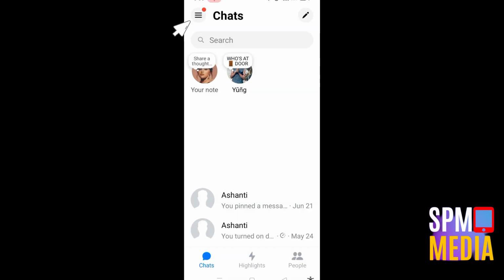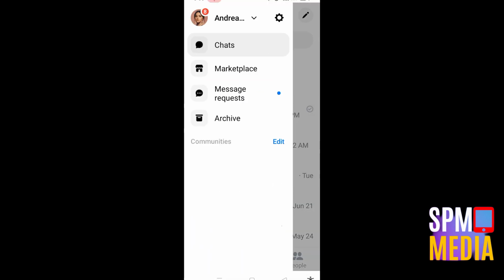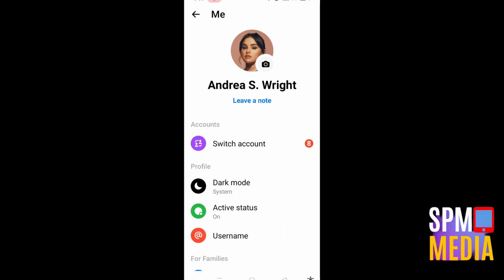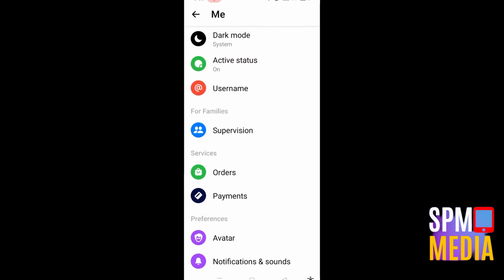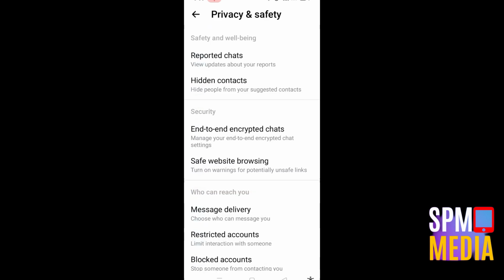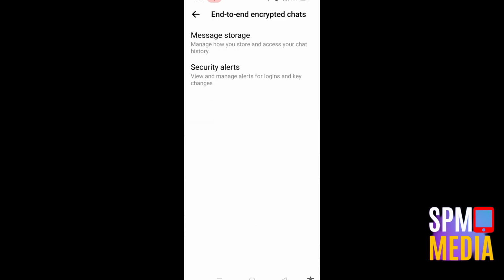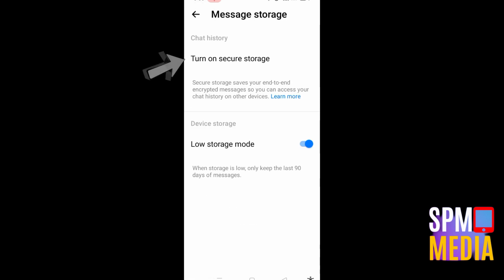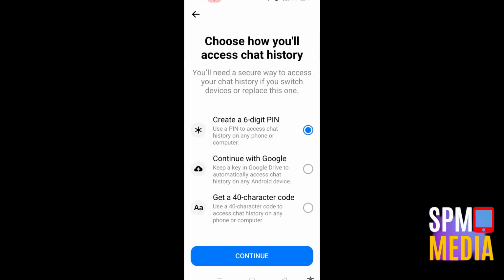So first you just have to launch your Messenger, tap these three lines at the top left corner, and then click this gear icon. Scroll down till you see privacy and safety. Tap this one, and then click this end-to-end encrypted chats. Now click this message storage right here, and then turn on secure storage.